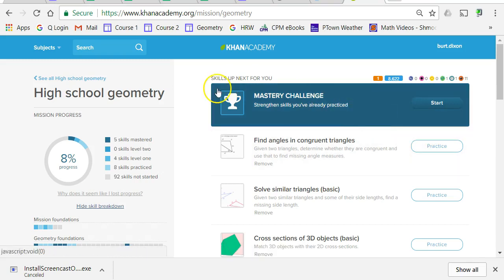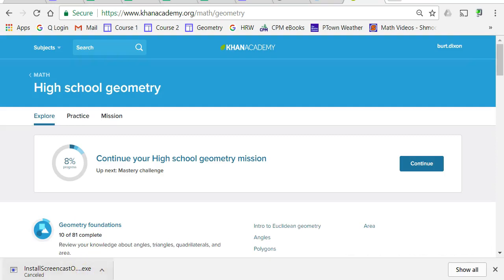But that's the main thing that I wanted to show, is that clicking on the course topic, high school geometry, gives you the 3 tabs right here for Explore, Practice, and Mission. Practice is where you're going to spend most of your time doing practice, and then Mission is where you want to go to see if you have any mastery challenges available.